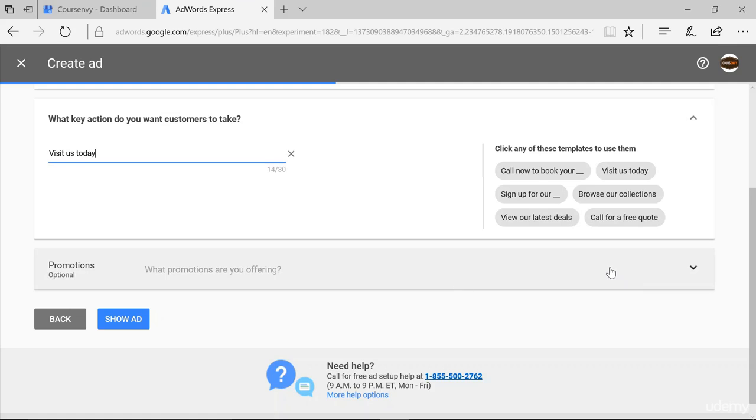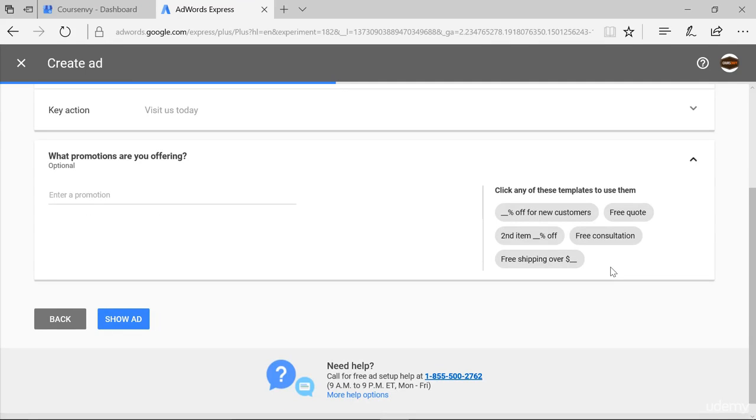Finally, our promotions. These are optional, but this is a good way to hook people into coming to your location. Say you change tires or change oil. Free tire rotation with the purchase of 2 new tires. For this barbecue, maybe a free dessert with a pound of barbecue meat purchased. Something to draw customers to your location. So let's click Show Ad.